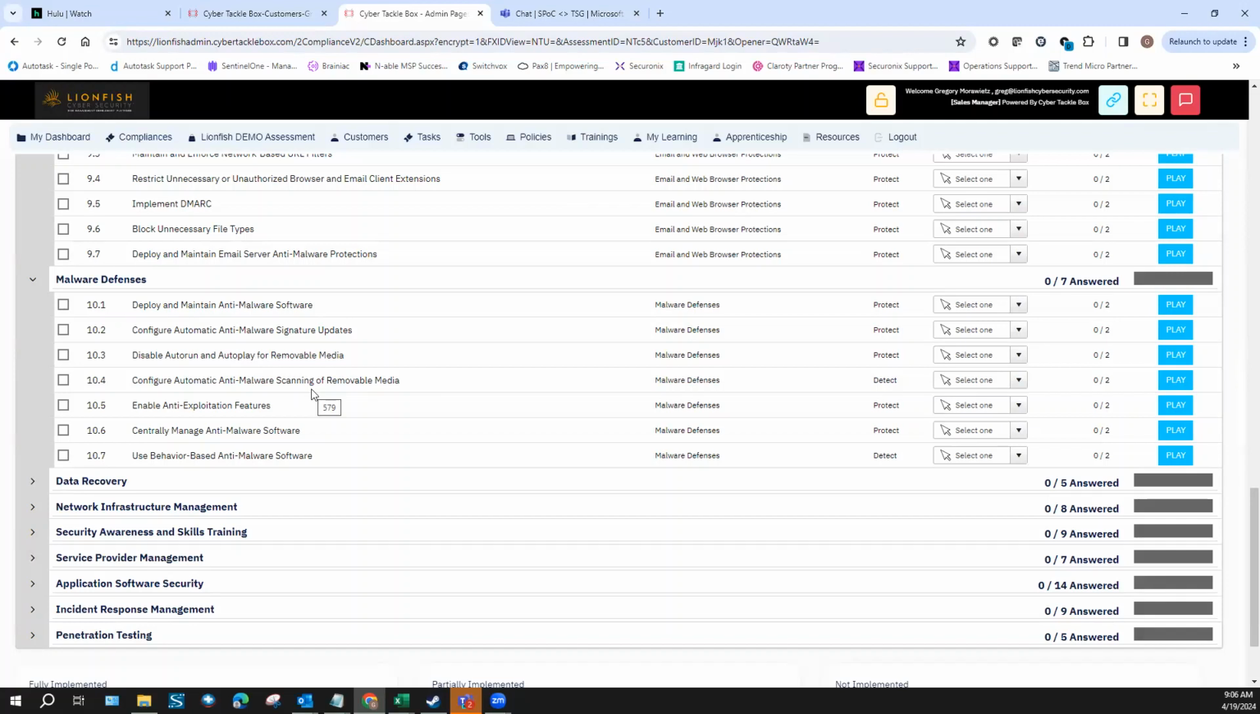So yeah, you don't want to have autorun and autoplay running on the removable media drive. This isn't so much of a big deal anymore. It's just that it's kind of old school.